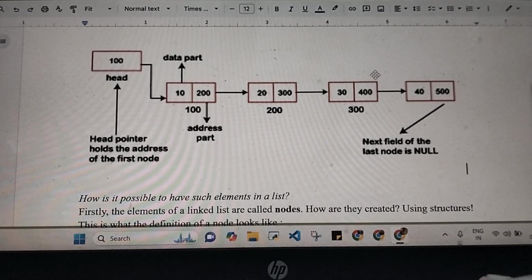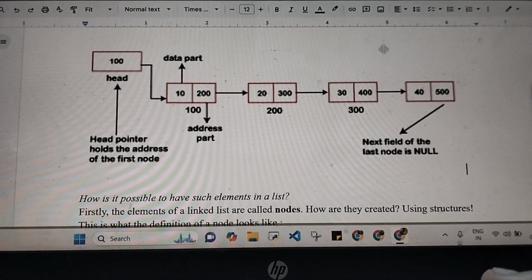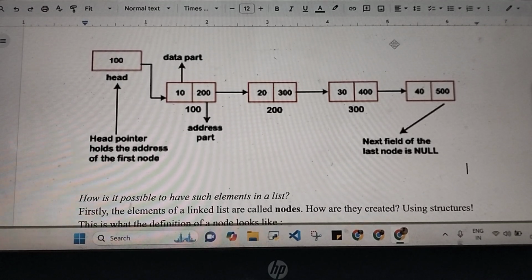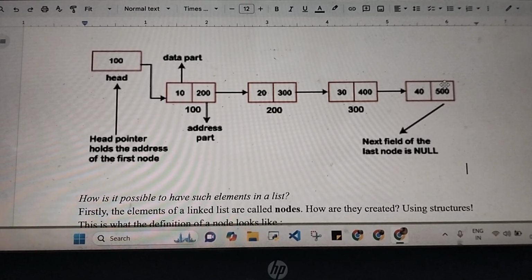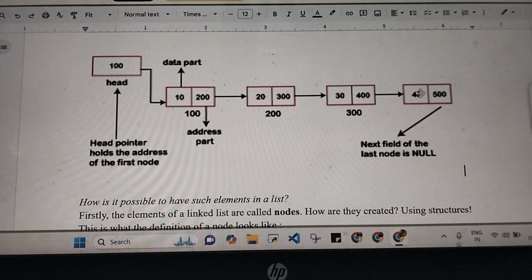So now this link has been cut. From this 300 you have a link to the new node, which is say 350. From the 350 you have a link to 500 and you have successfully inserted an element in between.